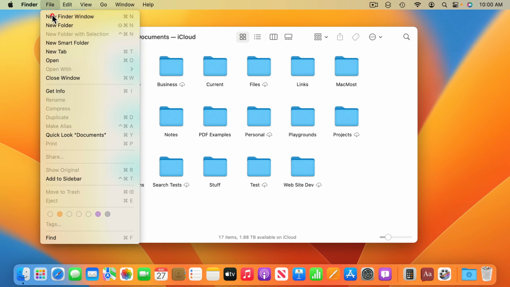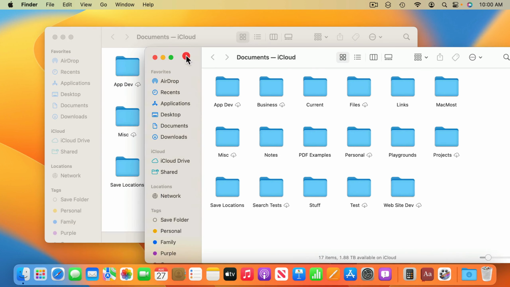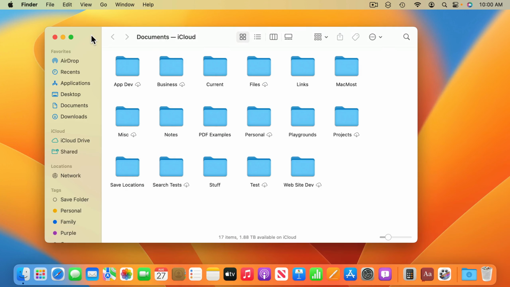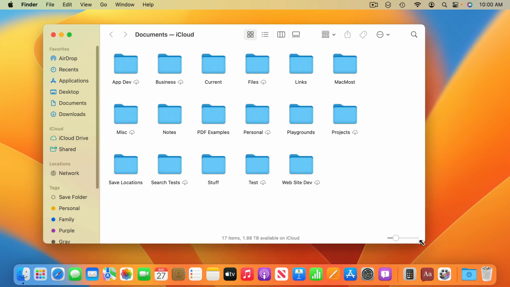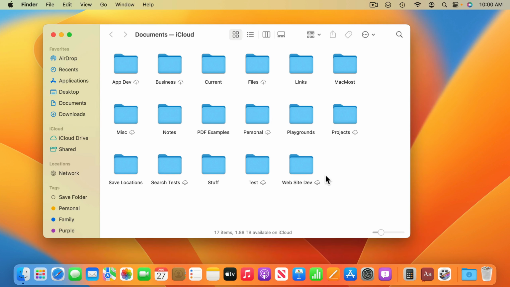You can open up several of them, which is useful for, say, when you want to view two different locations, two different folders, and maybe move files between them. A Finder window behaves like a regular window. You can click and drag from the top like that, and you can resize by grabbing the sides or corners.